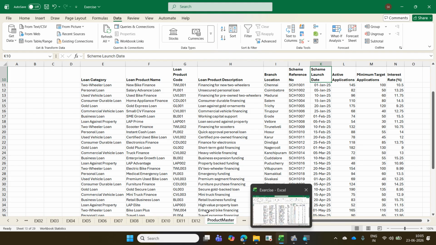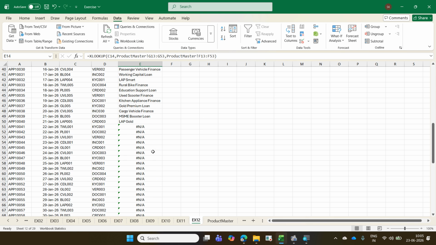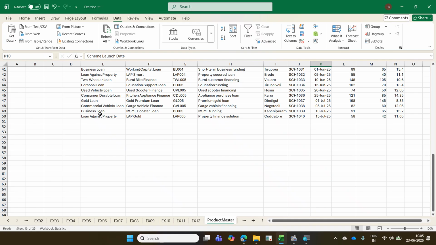Let me go to the error area here. It is searching only from F50. It is starting the searching from F50. F50, my table is almost ended, F50. From here, it is searching. So that's why we are getting an error.